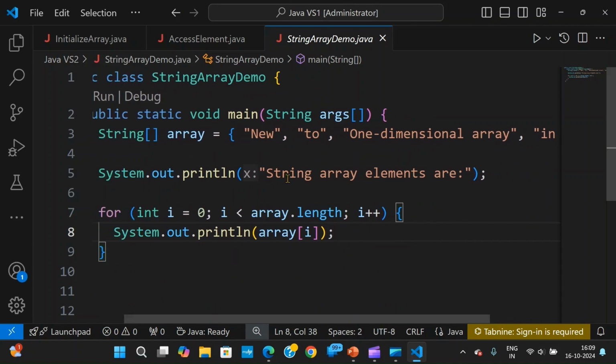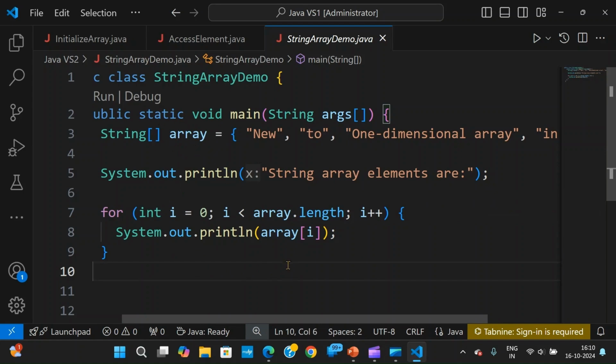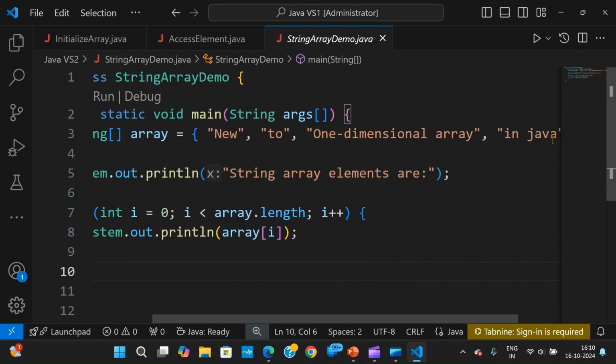And this println statement will print the string array elements as they are. Now again we are taking the same loop: for i equals 0, i less than array.length, i plus plus, print array of i. Now the array name is itself the array here. Array of 0, you're going to get new. Array of 1, you're going to get 2. Array of 2, you're going to get one-dimensional array. Array of 3, you're going to get in Java as a term. Because this is 0 index, 1 index, 2 index, and 3 index.